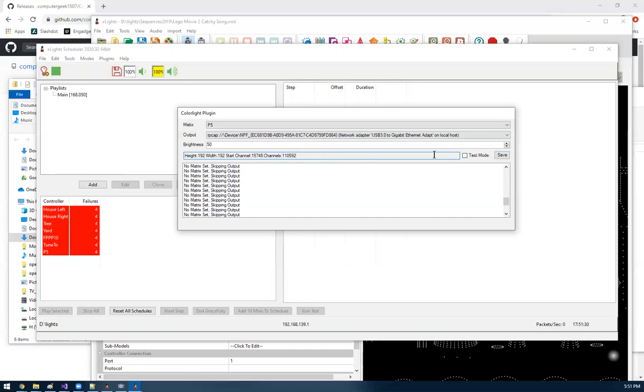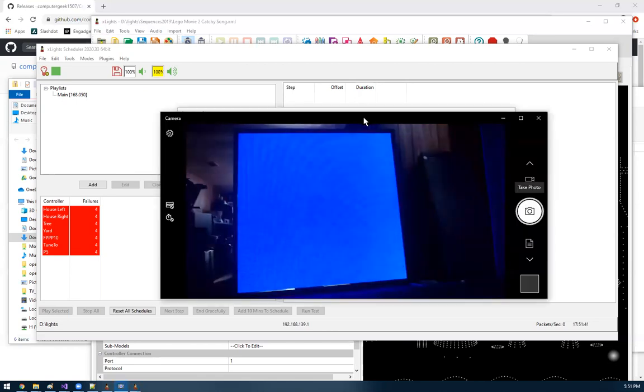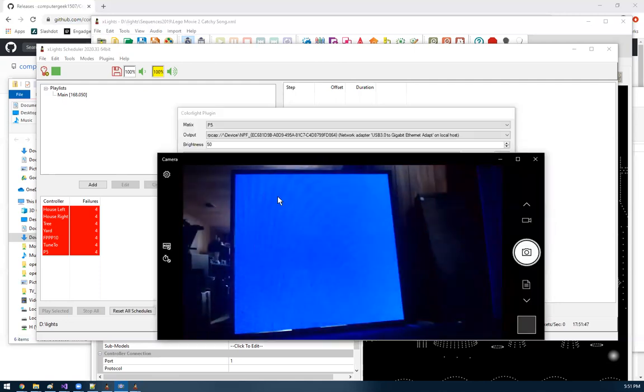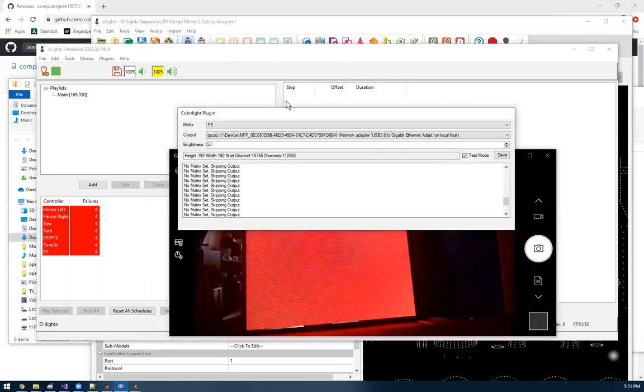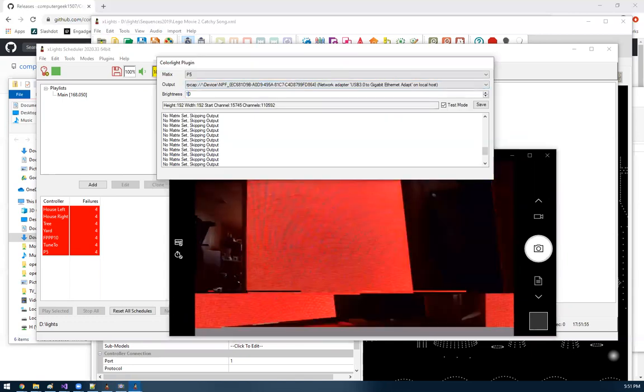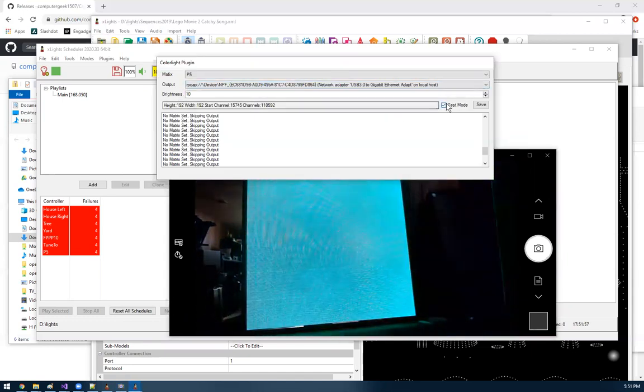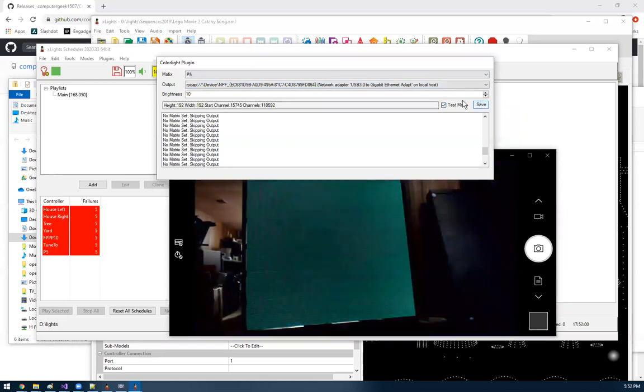And once we do that, there is this test mode button. And if we enable that, I have a camera on my P5 here, it'll just start doing RGB on the matrix. So this is kind of a good sign that it's showing. And if we want to adjust the brightness, we could put this at 10 and hit save. And it'll actually dim down the brightness. You can see it dim down a little there.